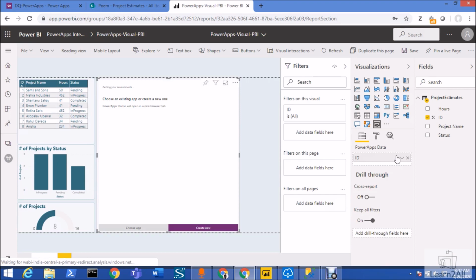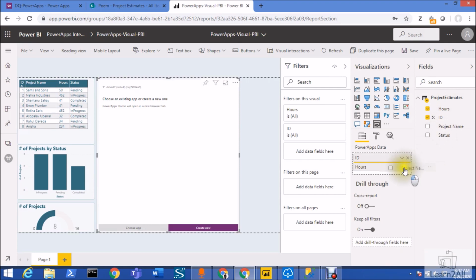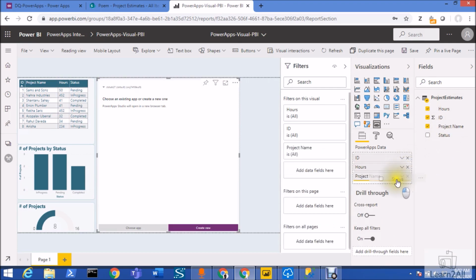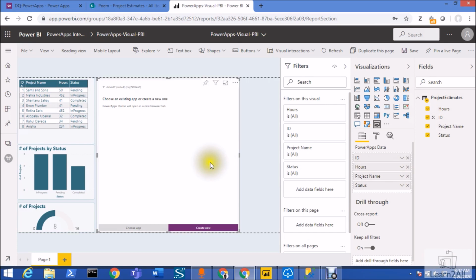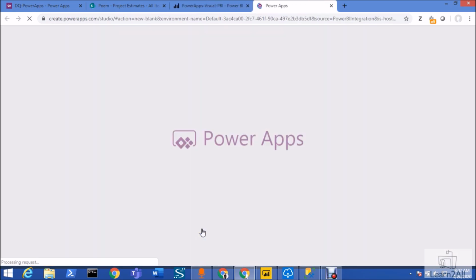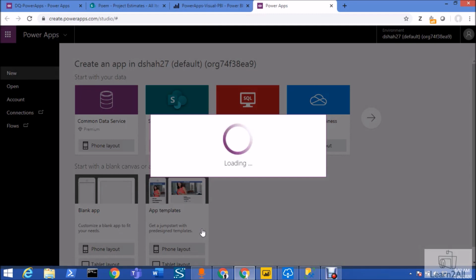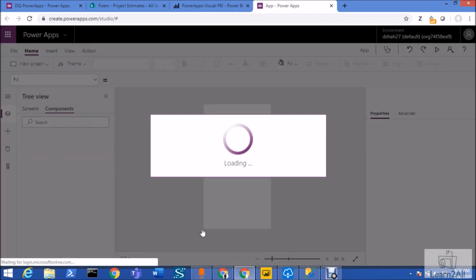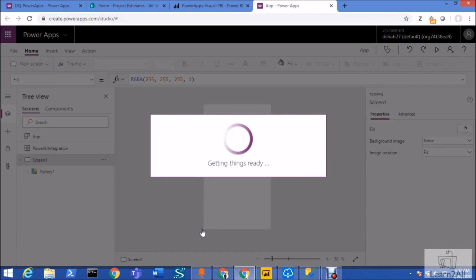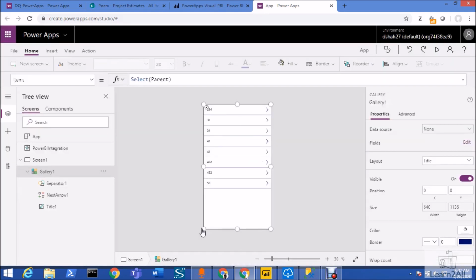So basically I'm dragging the ID field, hours field, project name and status, right? Okay, now from here create a new app. This will be redirecting you to the Power Apps Studio. I know many of you are not aware of how to create the Power Apps, so I am going to show you the step-by-step procedure as well, so you will be getting a better idea. So in an out-of-the-box manner, it is creating this type of screen for you.